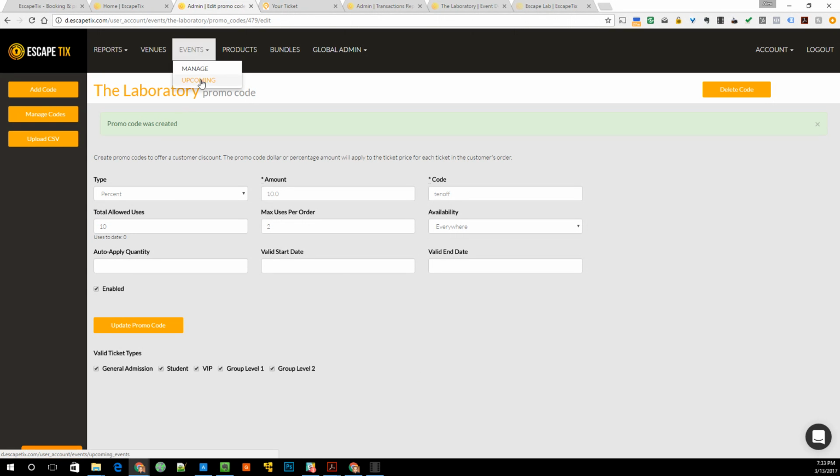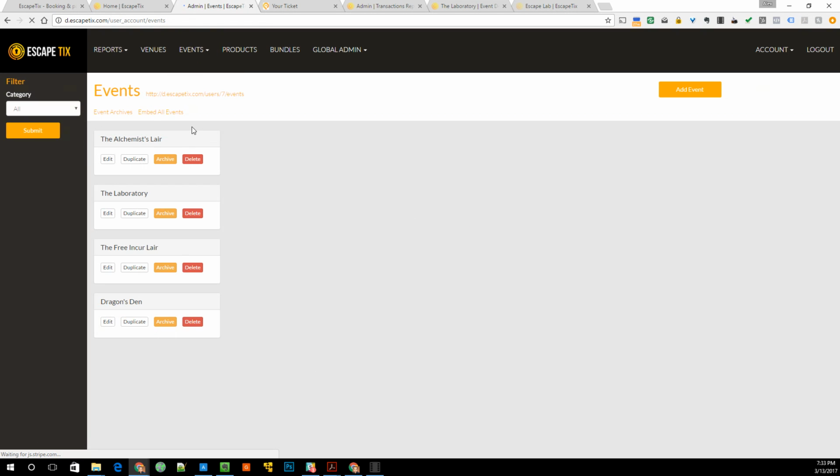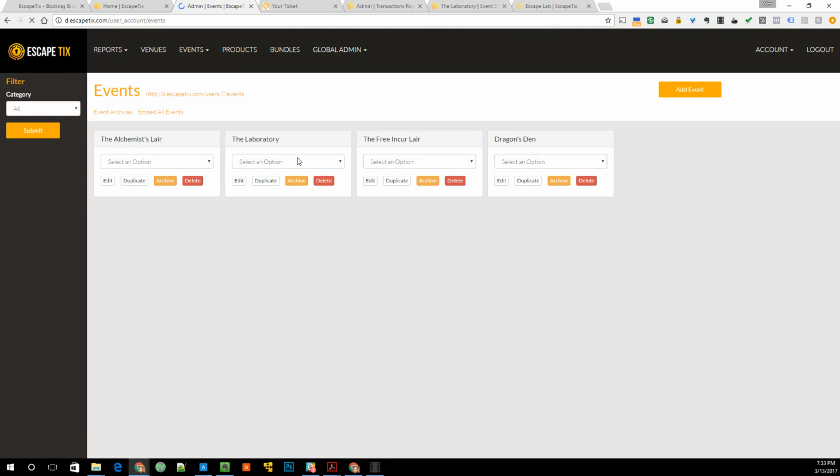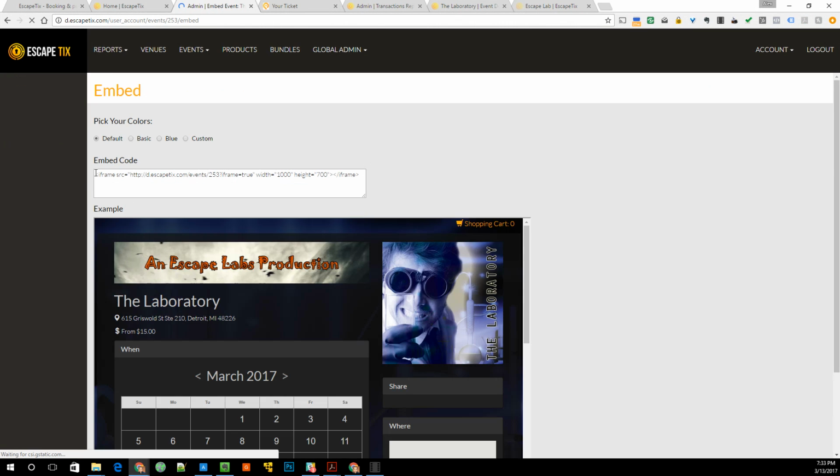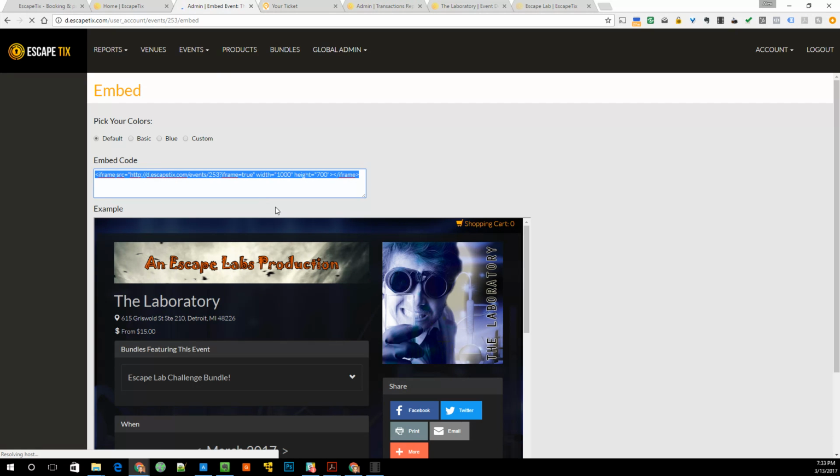So the other things we can do from the event management area here, that drop down. We can create social discounts, much the same as we just created that. We can even get code for embedding into our website. So I'll click embed here. And when we do that, it's going to give us one line of code that you can copy and paste into the website, and it's going to embed this whole process right into your website.